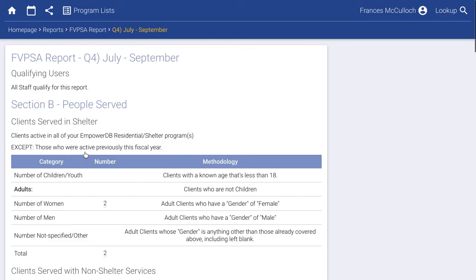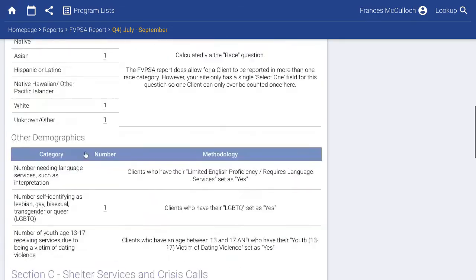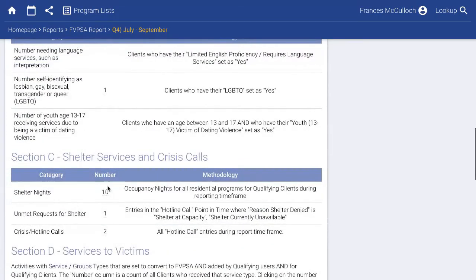Even though the client won't count as a new shelter resident, know that they will have their shelter nights reported in this shelter nights section here. And that's all there is to completing this report.